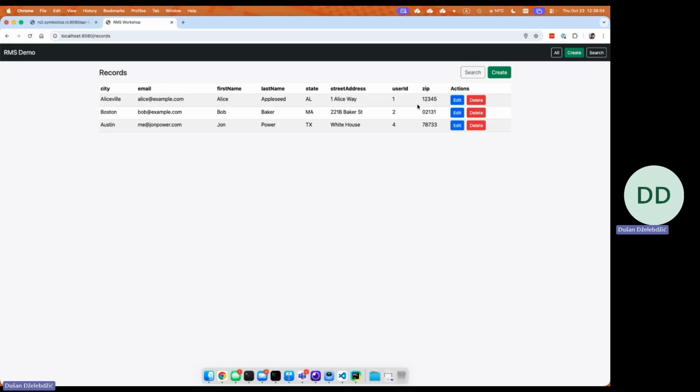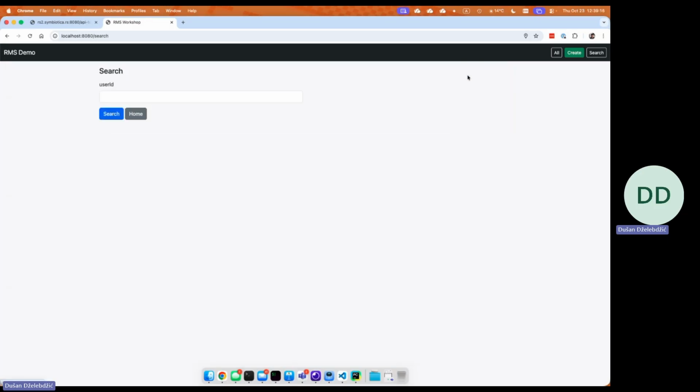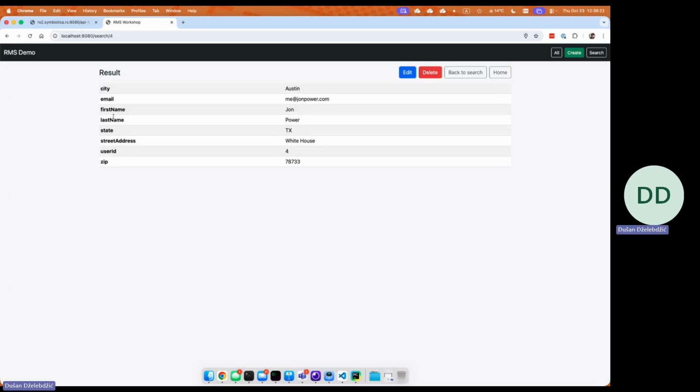And the last feature that we have is the search. Our RMS file has only one key, and it can be searched by user ID. So if we wanted to check out John's profile, we'll click search. We'll search by user ID. That's ID 4. Click search, and this is your profile page. So it's the same data that we had in the big data table. It's just that this page is dedicated only to John's data.